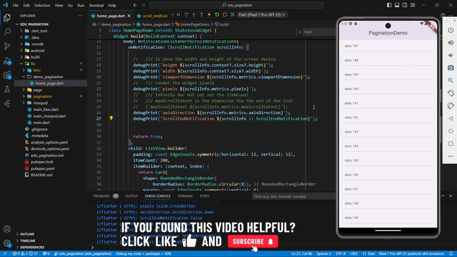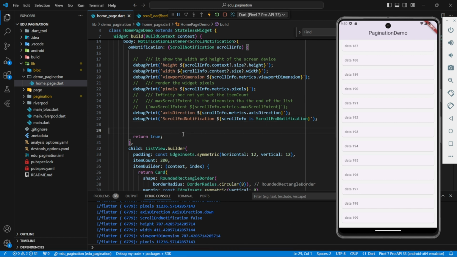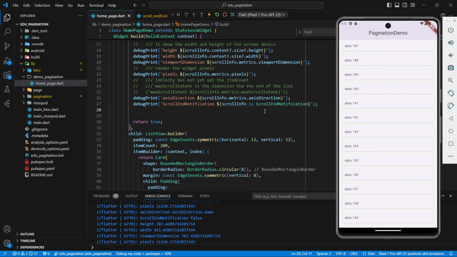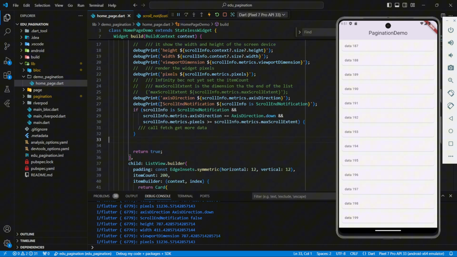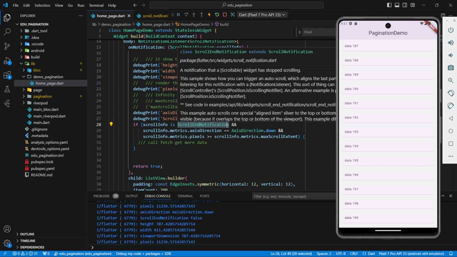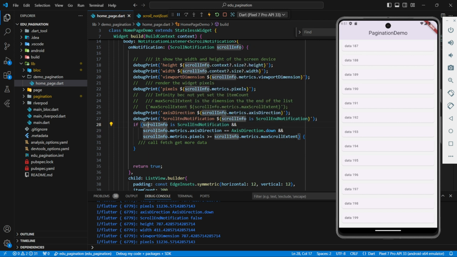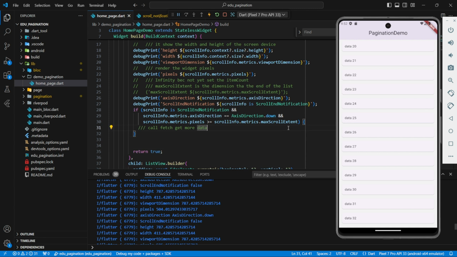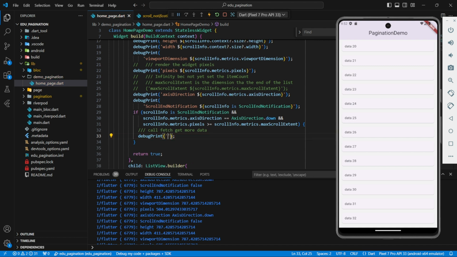To check that the user reached the end of our items, we need to request to the server and tell the server to give me more items. So we check our scroll info, which reaches the end of our screen, and the scroll metrics direction, which is the down direction, and the pixels being greater than or equal to our max scroll extent. Let's debug print: if we reach the end of the items, we say give me more data.